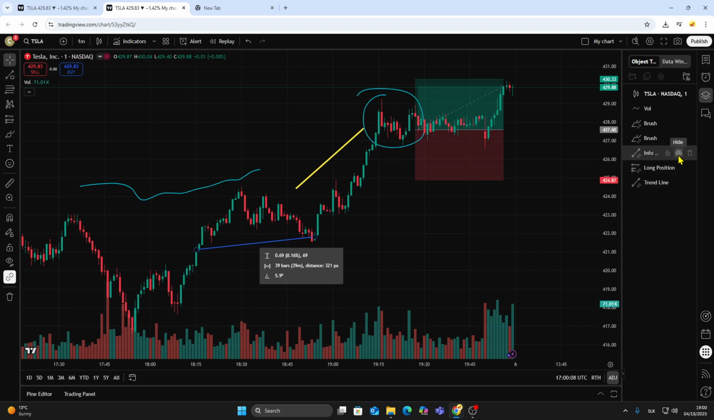You'll notice that hidden drawings appear slightly faded in the list, while visible ones look bold. This helps you easily tell which ones are active and which are hidden. And that's it, a simple way to declutter your chart without losing your drawings or analysis. Try it out and keep your TradingView setup clean and organized.